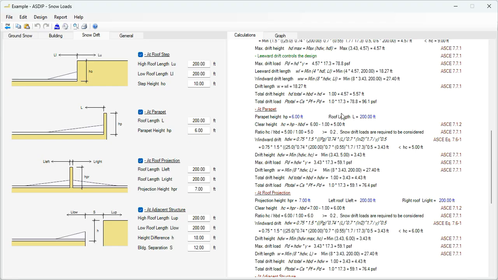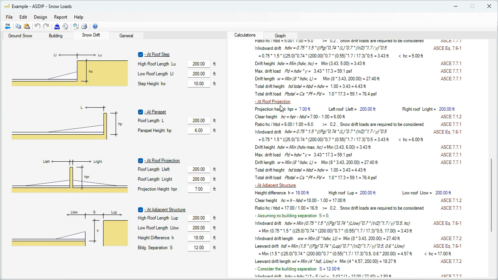At parapet condition, the program calculates the windward drift as 3.43 feet, corresponding to a drift height of 3.43 feet. So the total drift is 76.4 psf. At the roof projection, the program calculates the windward drift as 3.43 feet, corresponding to a drift load of 59.1 psf. So the total drift load is 76.4 psf for this condition.